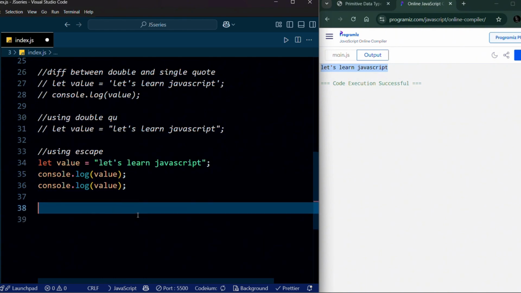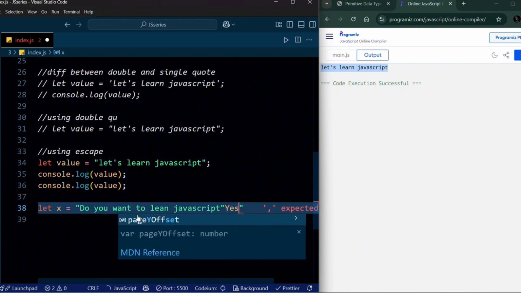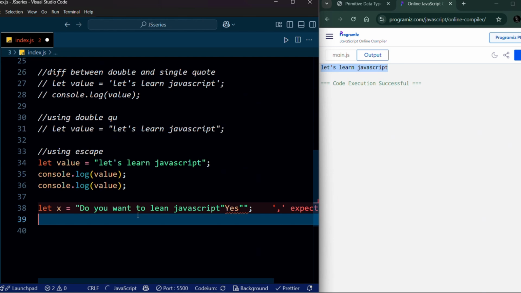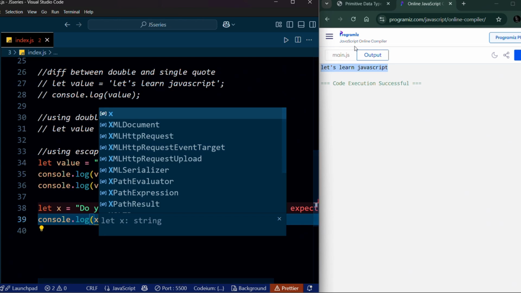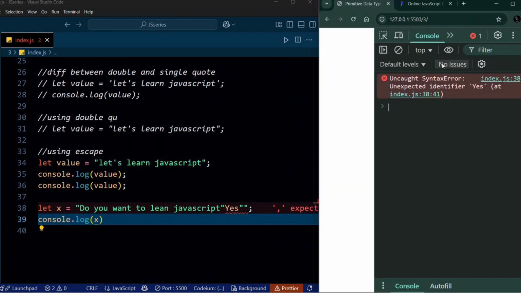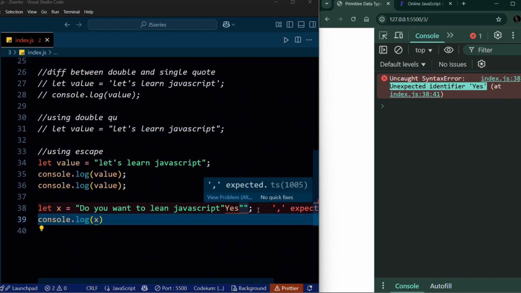The same case arises with double quote also. Let's justify my point. Let some random x is equal to double quote, do you want to learn JavaScript, yes, console.log x, save. The same error: syntax error, unexpected identifier yes.